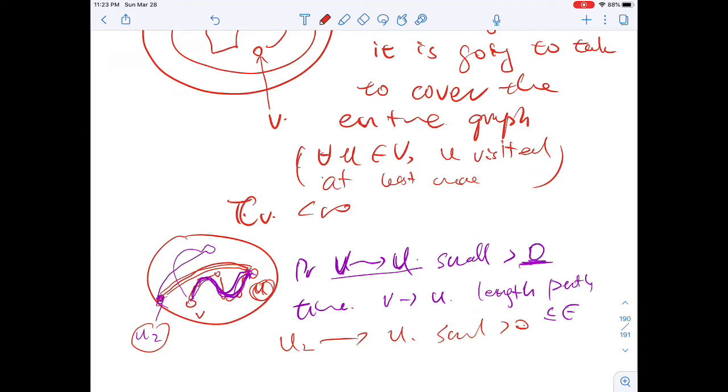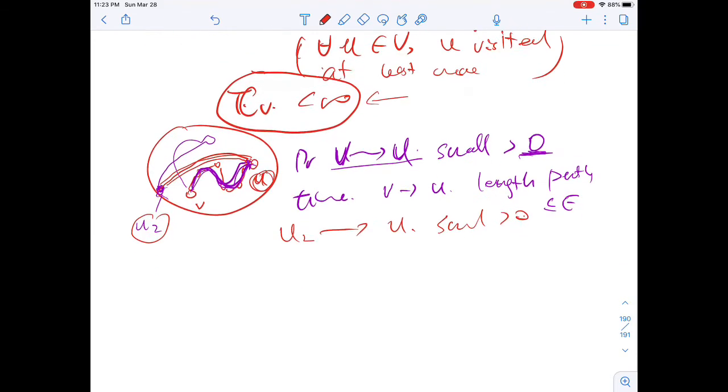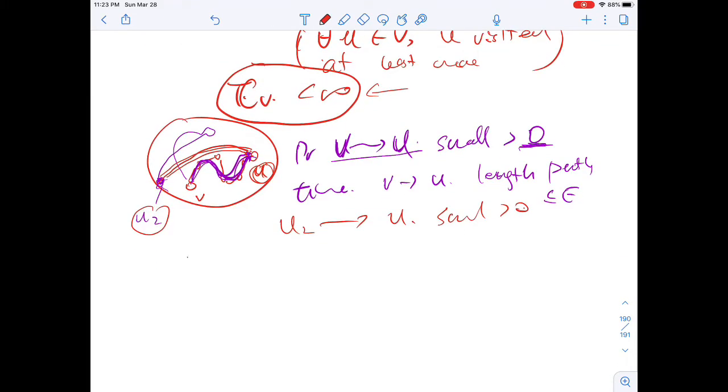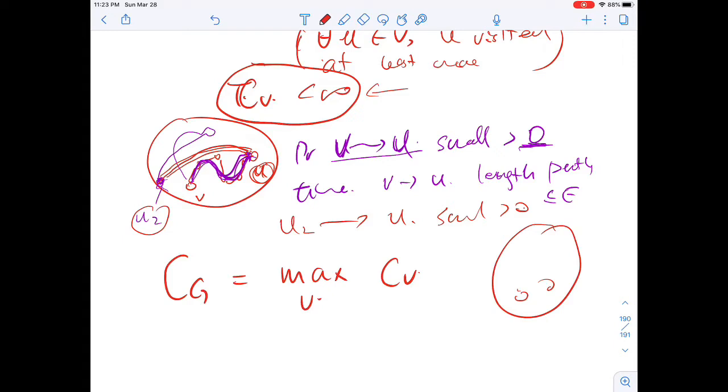The same argument applies for every single node. So it's not difficult to show that the cover time C_V for any V, meaning I start the random walk from V, is in expectation less than infinity. Then we can talk about the cover time of the graph. It's really just the worst case cover time: I start with every single node, compute the expected cover time, and pick the worst case one, and that would be the cover time for the graph G.